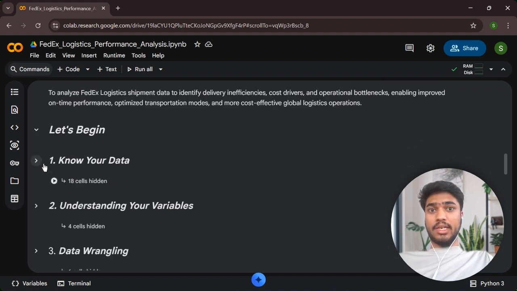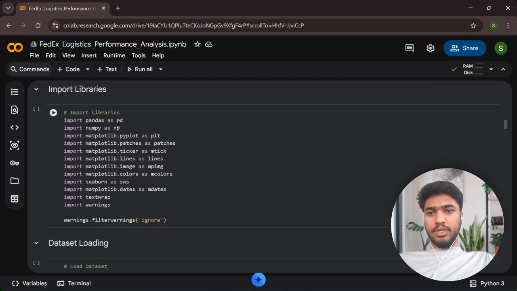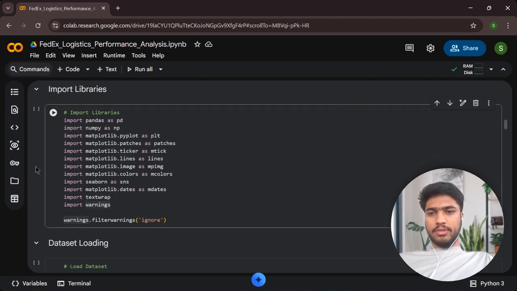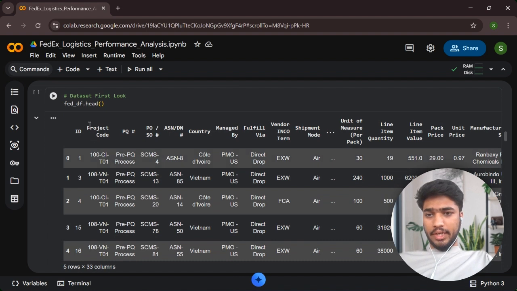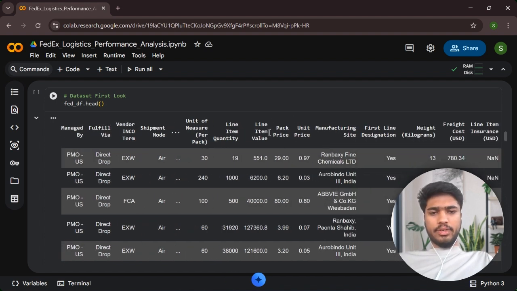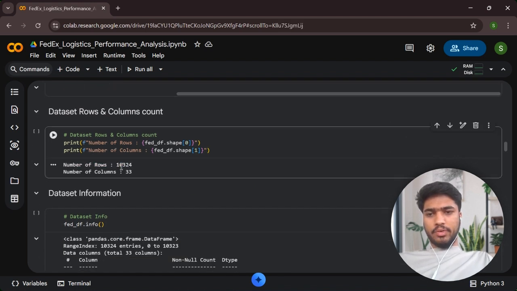So let's understand our data. First of all, let's import the libraries that we need. We are using Pandas, NumPy, Matplotlib, Seaborn, textwrap, and warnings. Now let's see what data we have. We have the ID column, project, PQ, PO, country, fulfill via, and line item. These are product related ones. And at last we have weight, freight, and line item insurance. How many rows do we have? We have around 10,000 rows, and each row represents one shipment. We have 33 columns.